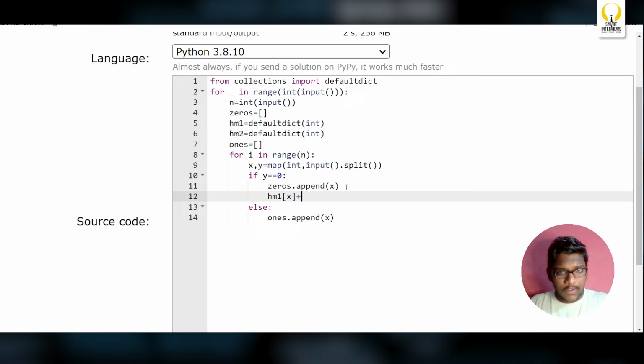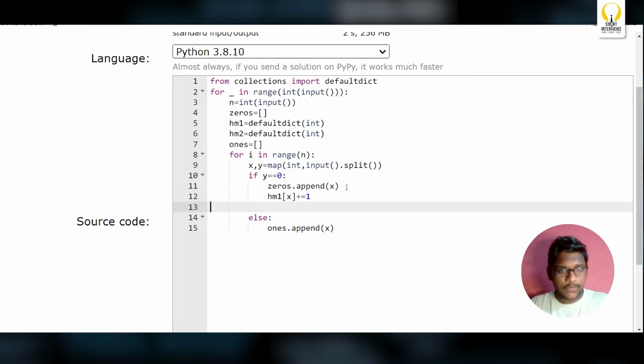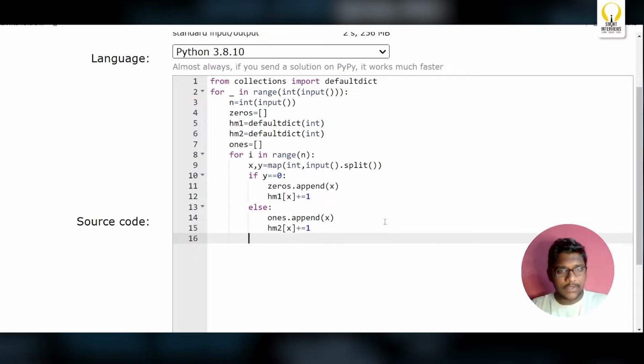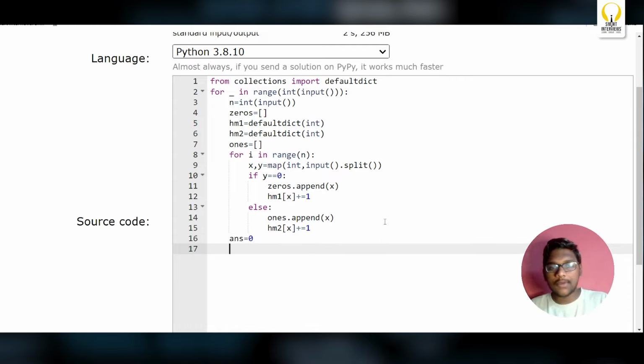Hash map 1 of x plus equal to 1. And similarly, if you want to store it in the second, hash map 2 of x plus equal to 1. Now we are done constructing the zeros array, ones array, hash map 1, hash map 2. All we have to do is just count the number of right angle triangles. Here goes the simulation part of our logic.